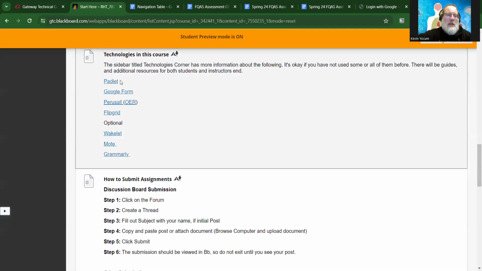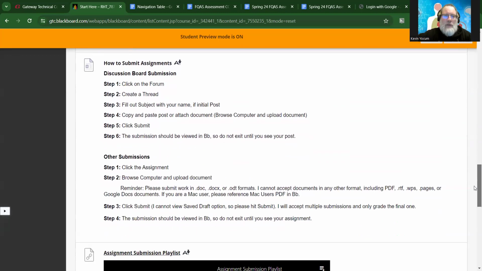So these are, again, tools that I like to use. Definitely want to have your students uploading Grammarly as Gateway students. They have free accounts to all of this. So they definitely want to take advantage of all of the different tools that are available.